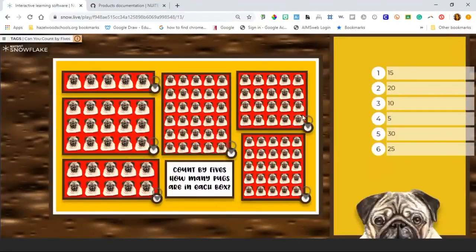I know we have some younger elementary teachers, and this would be a good example. That question, I think it was from Angela, to change these to maybe letters, because I can see how that would be confusing. But count by fives, how many pugs are in each box. So the students have to count by five and then drag them to the right spot. So there's really a variety of things that you can do with these lesson activity types.